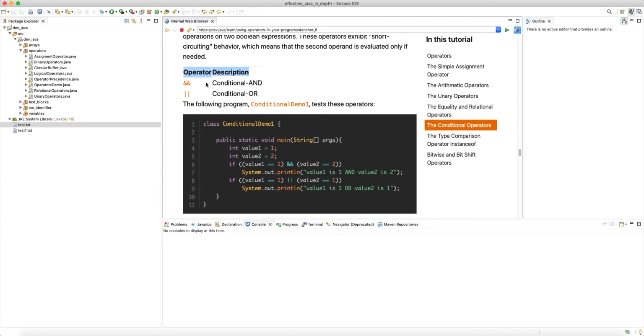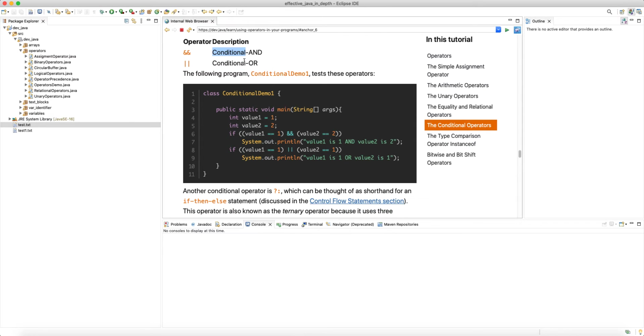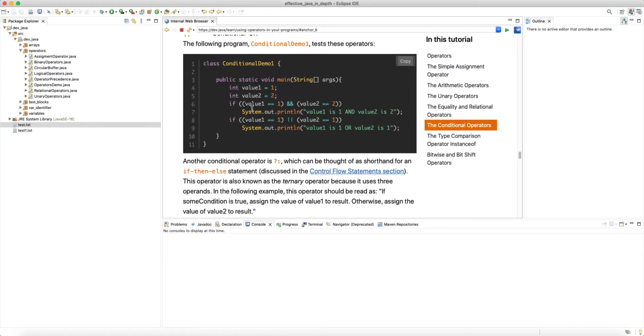So, operator description: conditional AND, conditional OR. Again, these are not bitwise AND and bitwise OR. These are logical AND and logical OR, or as it's called here, conditional AND and conditional OR. The following program, ConditionalDemo, tests these operators.